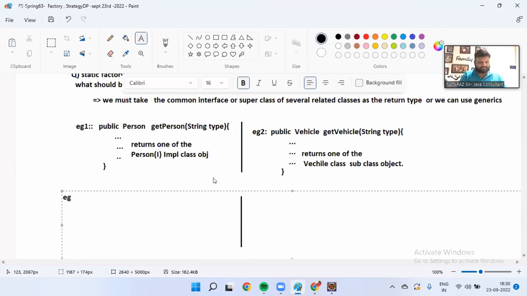Example 3. Public T implements person. Return type is T. String person, Class T class. Understanding my statement, guys? Class T class.